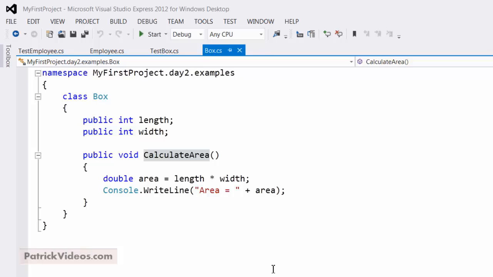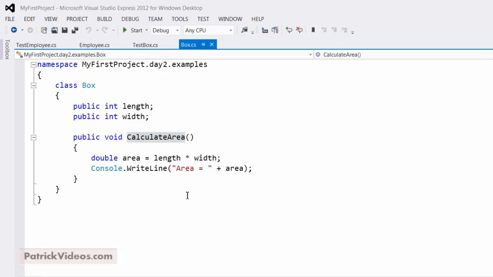Now that we have seen the concept of class and object, let us take a closer look at methods. This particular method calculate area multiplies the length and width and prints out the area. You see something called a void in front of this method. What does this void mean? Void means this method returns nothing. But what do you mean by returns nothing? Can this method return something?